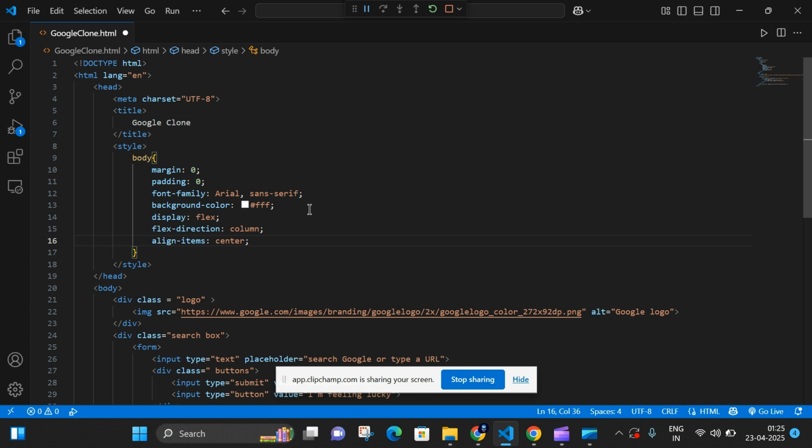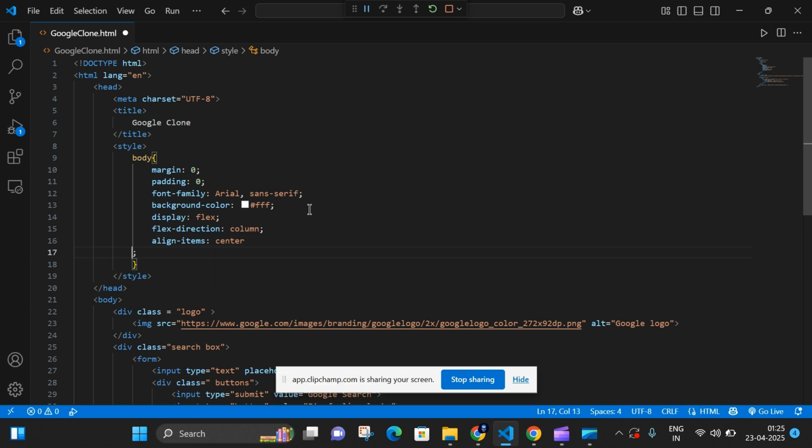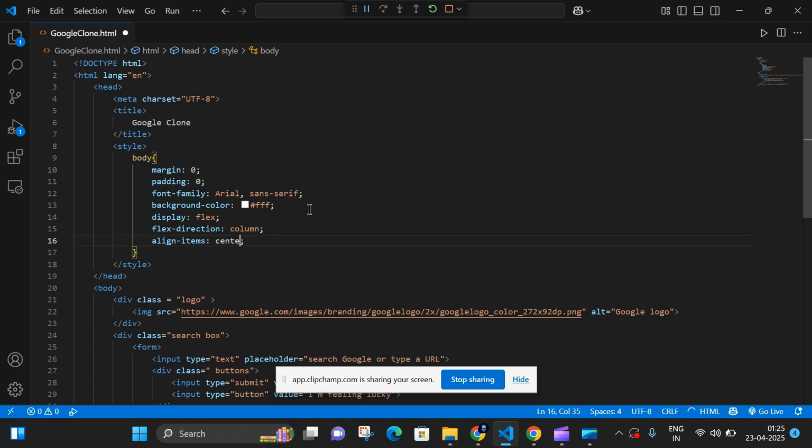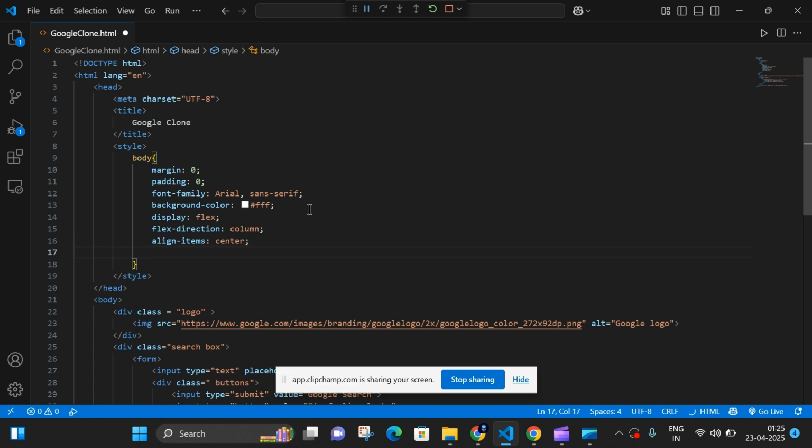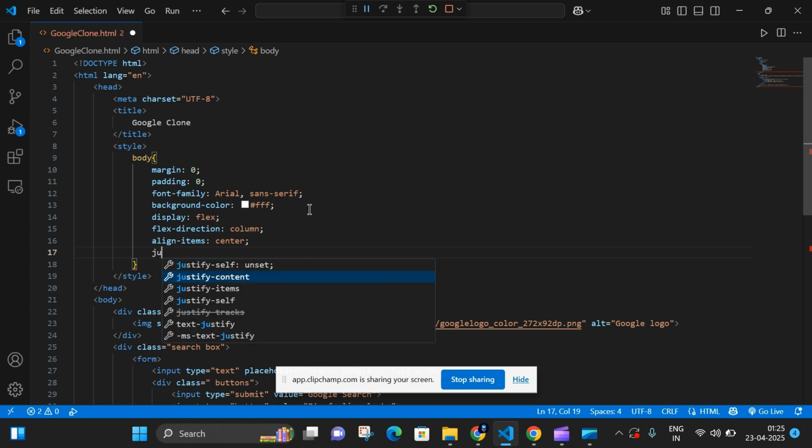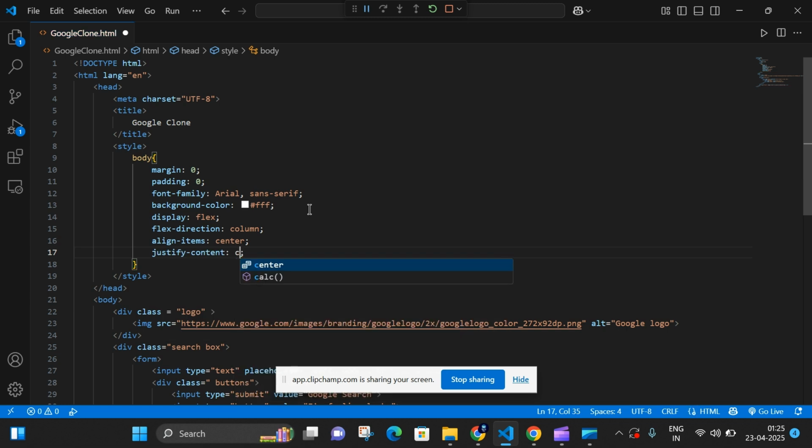Okay, so the center centers items horizontally, and next I want to justify, hold a second. Okay, center. Then I need to justify the content, so I'm using justify content to the center itself. Okay, so this justify content centers the items vertically.